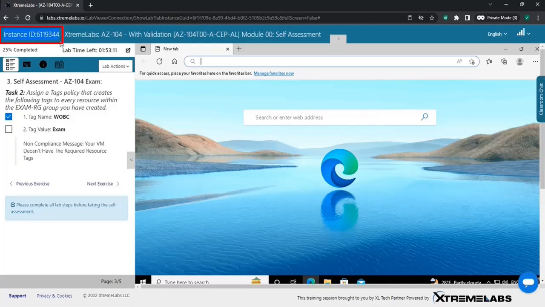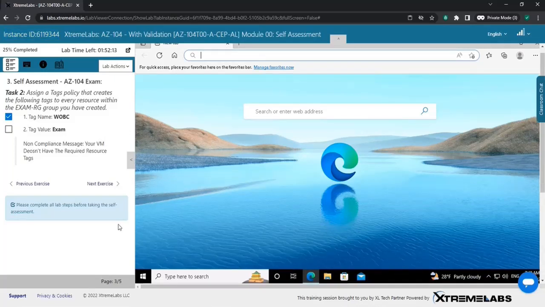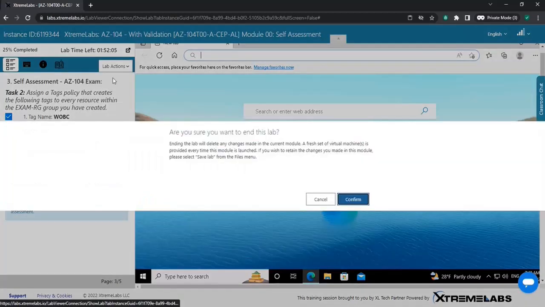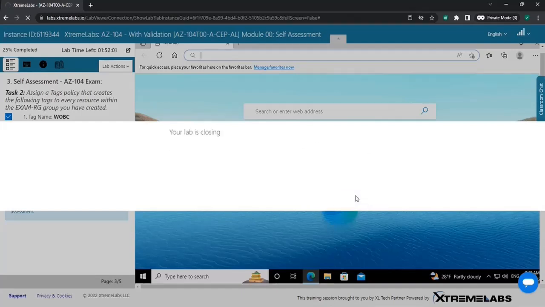Now that you're more familiar with the lab environment, let's go ahead and end this lab session and go back to the account portal. As the lab is ending, you'll notice that the resources from your lab session are closing. This might take a few seconds up to a minute.